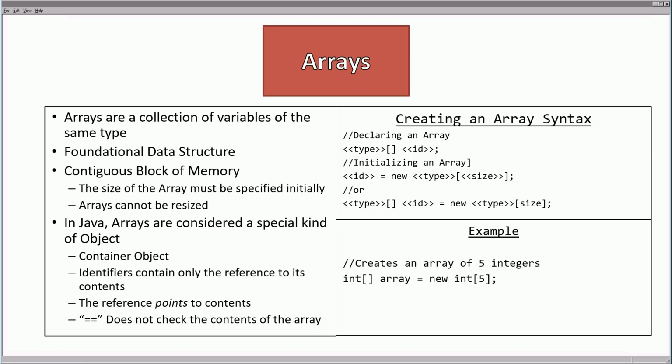Today, we're going to discuss arrays. Arrays are a very special type of structure. They are a collection of variables all of the same type. Arrays are one of the most foundational data structures, and it's found in most programming languages.